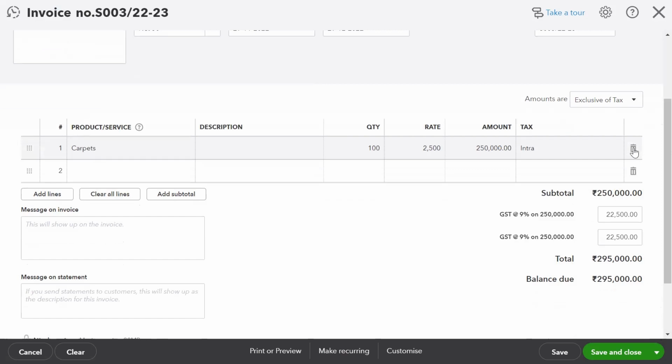I also have an option to delete any row, or I can also add more lines. I can clear all the lines. I can add a subtotal if required. So right now I already have a subtotal added.